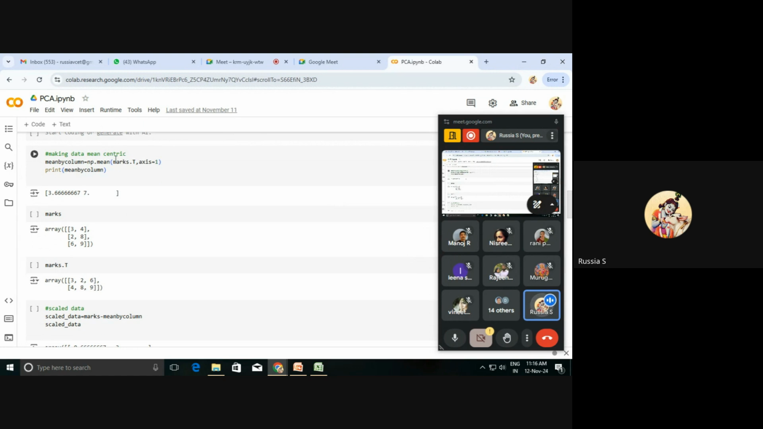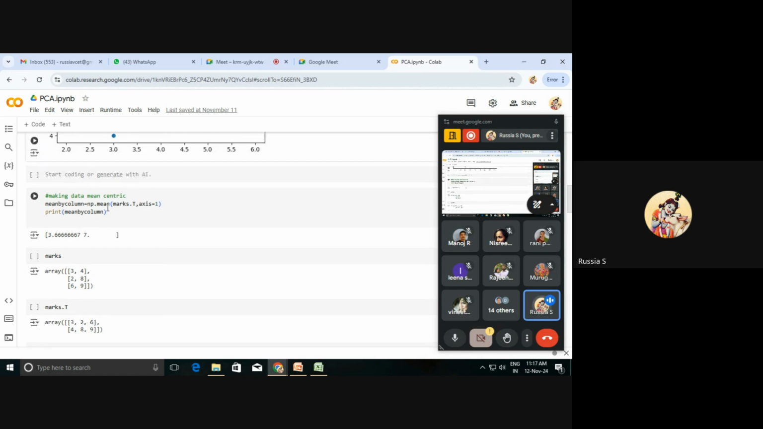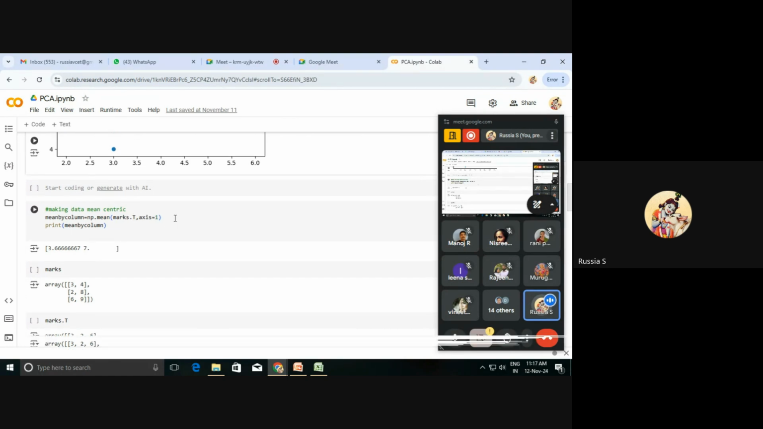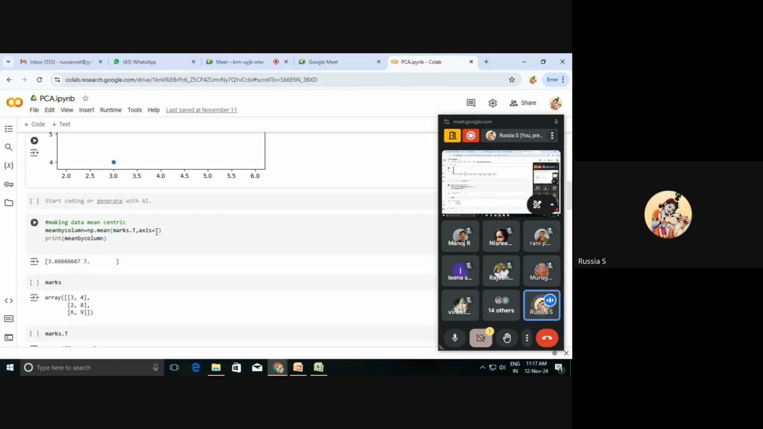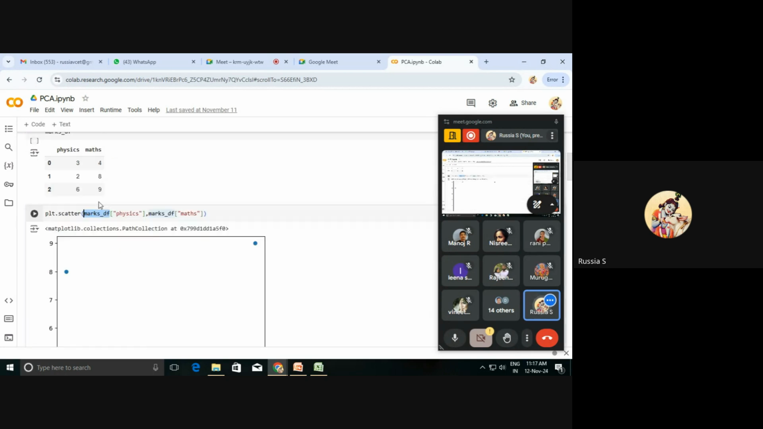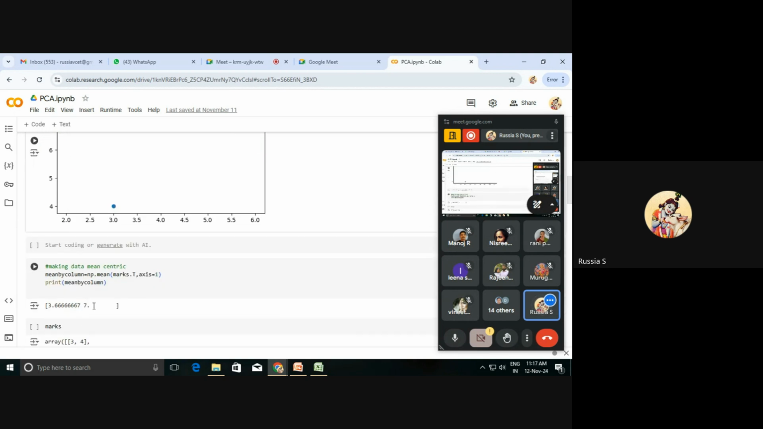Next, making the data mean centric. So we have to find the mean. Simply mean by column, where the name is a user variable name. The mean function is already available in NumPy. So np.mean of marks.transpose, axis 1. Why are we doing the transpose? Because we have to calculate column-wise. So the transpose matrix is used here. Print the mean. For physics, the mean value is equal to 3.6. For maths, the mean value is equal to 7.